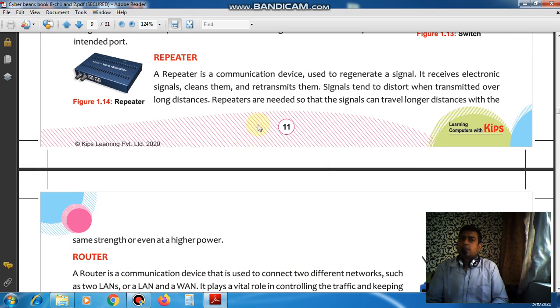Repeater is a communication device used to regenerate a signal. It receives electronic signals, cleans them, and retransmits them. Signals tend to distort when transmitted over a long distance. Repeaters are needed so that the signal can travel a longer distance with the same strength or even at a higher power.